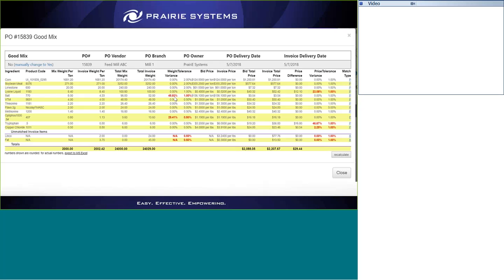So we can see a couple of issues in the weight variances. Salt is extremely out of tolerance. We expected 96 pounds of salt, but the invoice only included 52. That's a 45% variance. We have our tolerance threshold set at 1%. So therefore, good mix fails on this weight variance. Here's another weight variance on this example of Optify. Again, in this case, more was invoiced than what was expected by 29.4%. And that's an ingredient that we have a really low 0.5% threshold on.